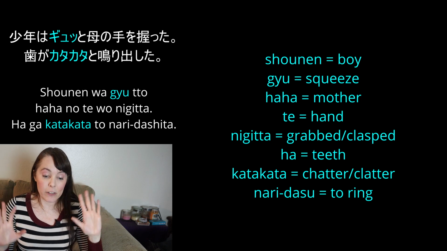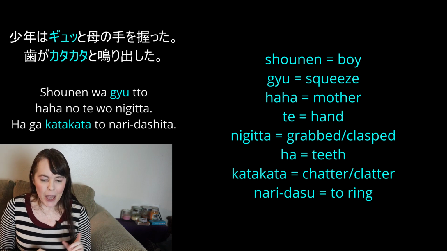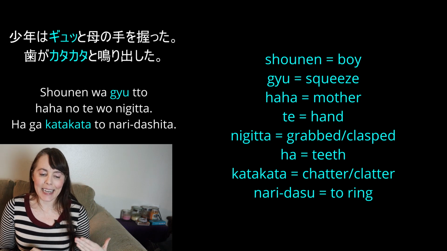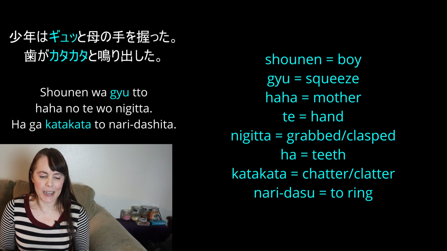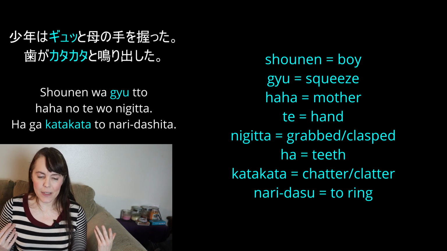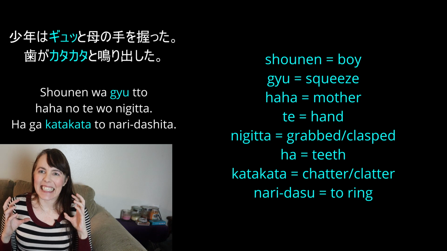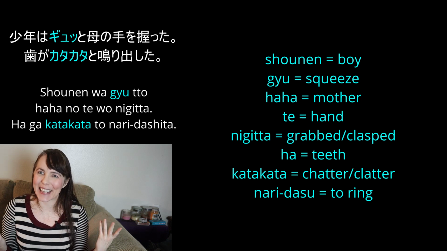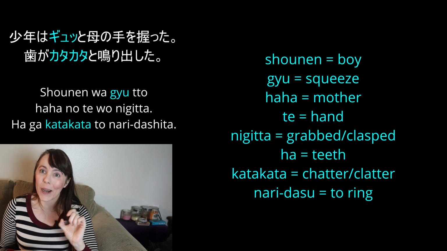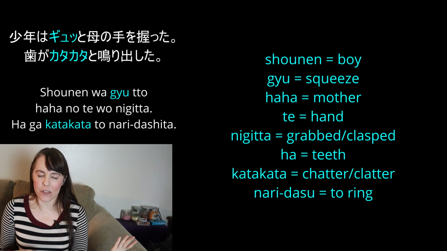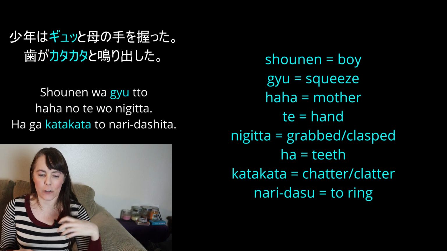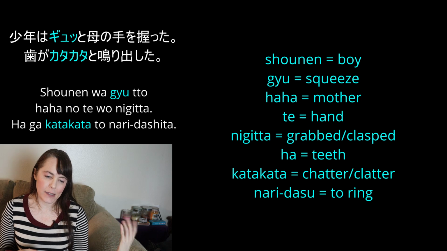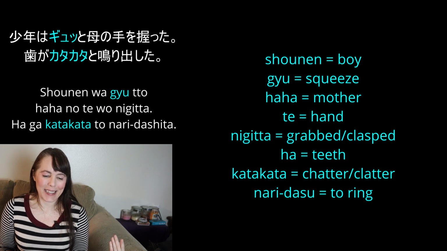So let's continue. There's one more sentence. Ha kata kata to, another onomatopoeia, naridashita. So ha is teeth, kata kata is a chattering, rattling noise. So kata kata to, again we have the to after all of these onomatopoeia: gyutto, kata kata to, hita hita to, sawa sawa to, naridashita.